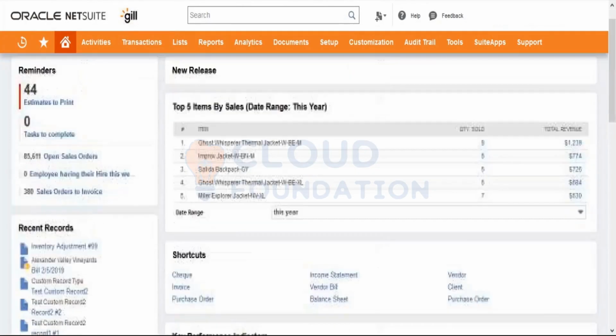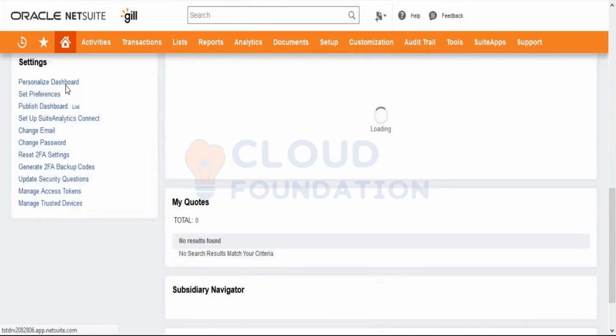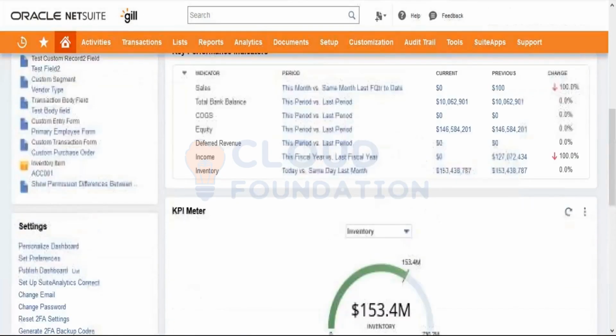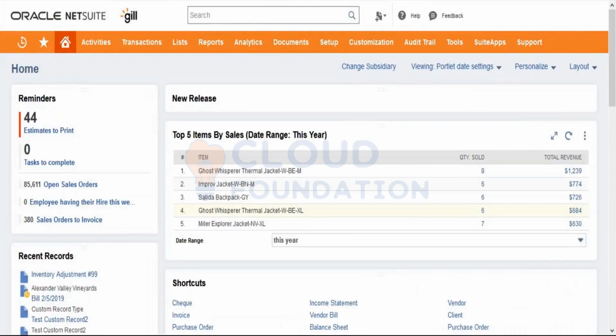This was something related to change of the password. This is how the backup codes can be generated. Now, apart from this, let's go to the dashboard and see how a dashboard can be designed or personalized.